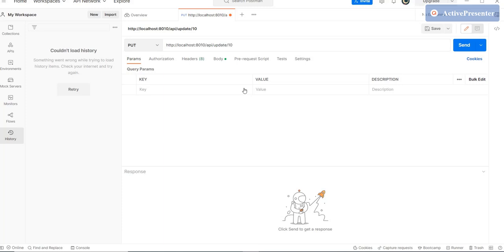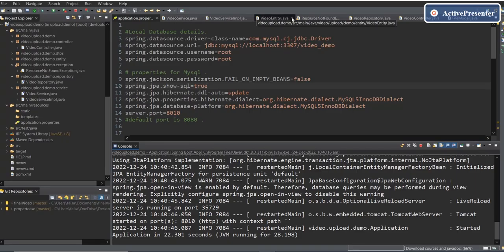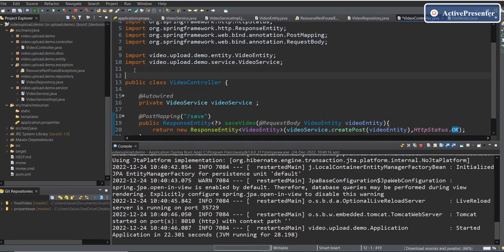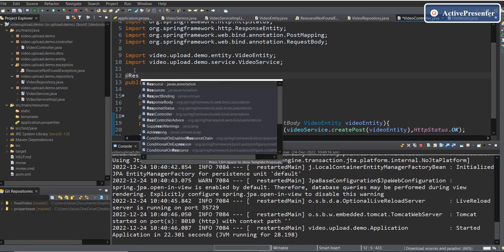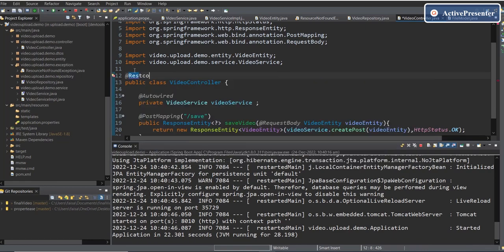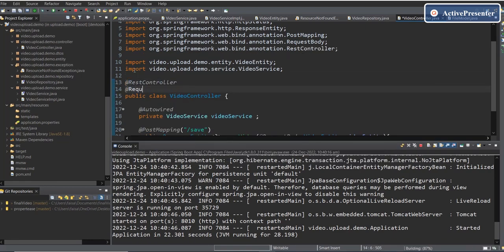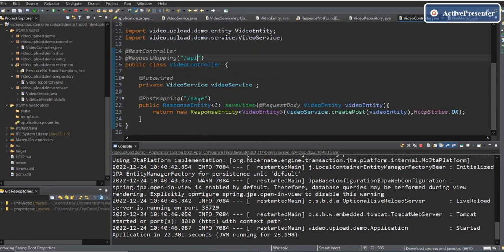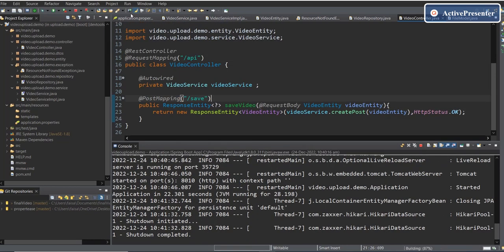So I will go to the Postman. What is the request mapping I am giving here? I will see that video controller. So you can see here I am not passing any request mapping. So I will pass at the rate of RestController and at the rate of RequestMapping. It is nothing but root for our actual mapping. So I am giving API for that. API and the save. I will rerun the service.